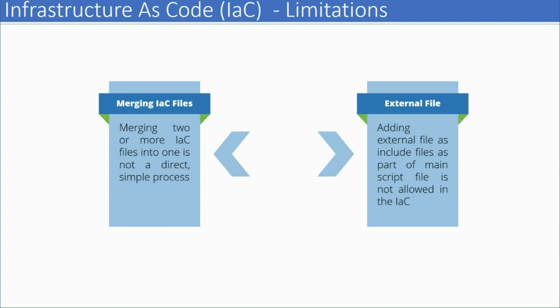So having such ideas, though it is good to maintain the list of IPs as an external file and you can add or update any items over a period of time, including them as part of the main script will be a bigger challenge. So these are some of the limitations related to infrastructure as code.